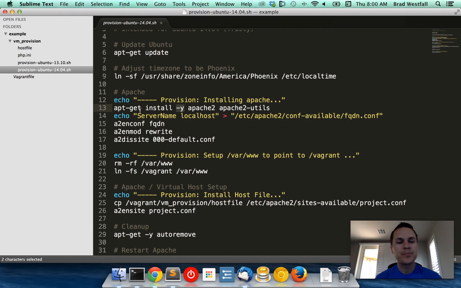This next step is sometimes required. FQDN stands for fully qualified domain name. Sometimes when you restart Apache without setting this up, without saying ServerName localhost inside of this file right here, Apache restarts kind of freak out. So this just sets that up for us. Then we're going to enable the configuration for FQDN. We're going to set up mod rewrite, and enable that.